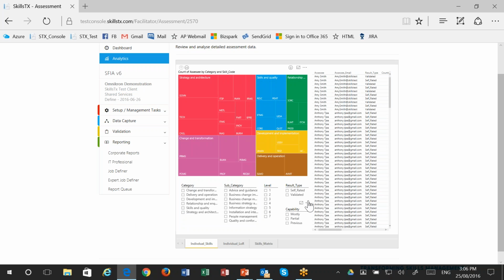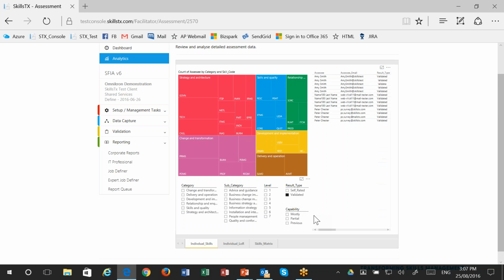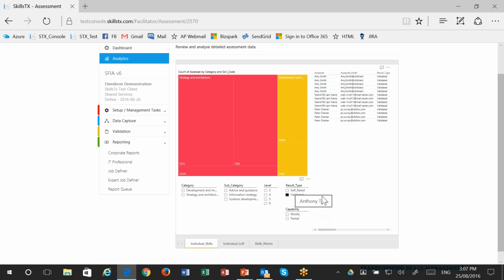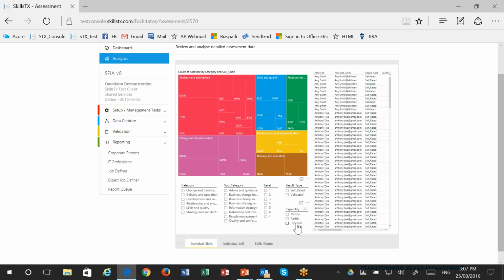Down at the bottom here, we can see we've got various filters available. So if I was only interested in validated responses, I click validated, and now I get a different view which is just showing me validated data. The capability filter relates to whether people selected mostly partially. I just switch this off. You'll also see that we have people that selected previous as well.